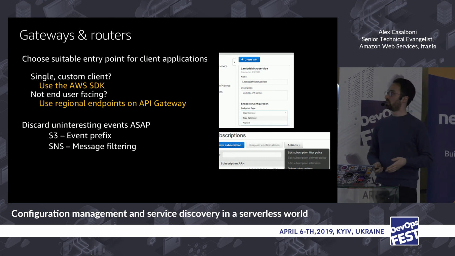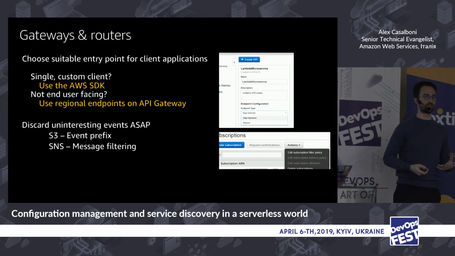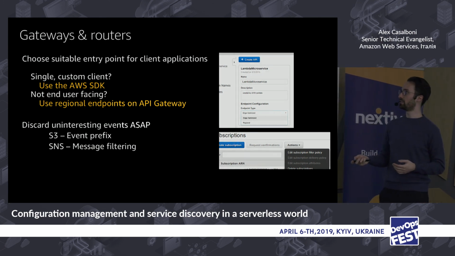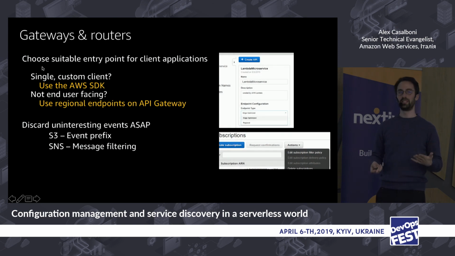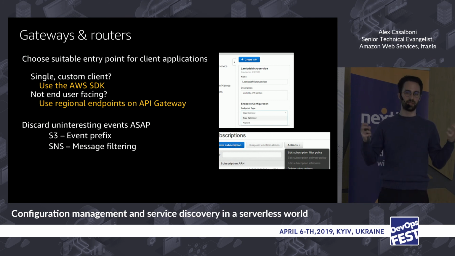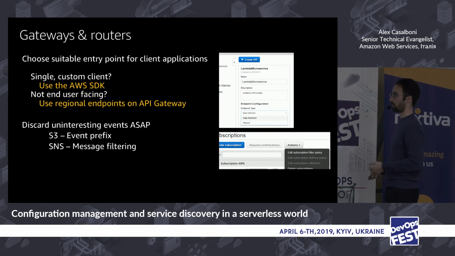Another tip I can give you is understand who is actually invoking your functions or your APIs. Most of the time you have an API. So if you have a single custom client, you don't really need to have an API Gateway in front of it. You might just use the Lambda API. There is an invoke function API that you can use. You don't really need to put an API in front of it. There is already an AWS API for it.